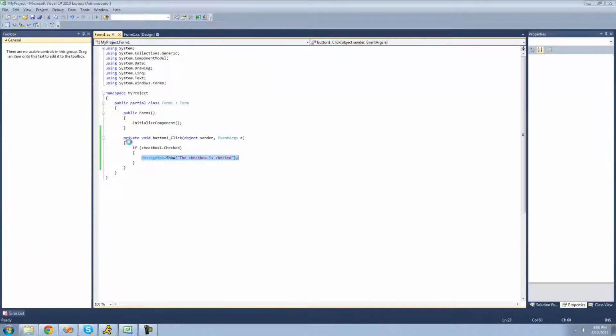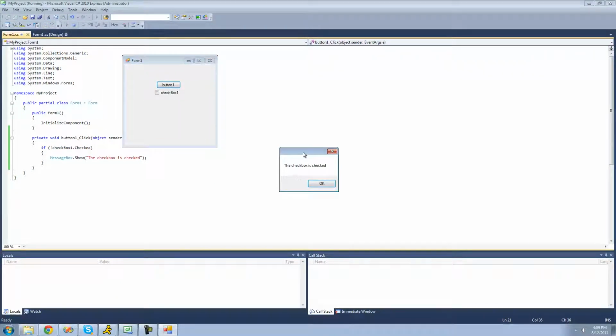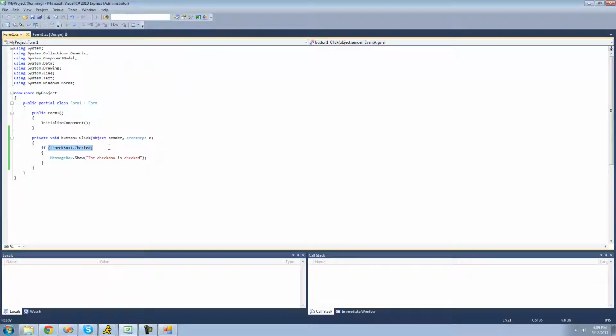Alright. Well, what if you wanted to say if checkbox1.checked equals false? Well, what you can do is just put an exclamation point right at the beginning. And this is the exact same as saying if checkbox1.checked equals false. So since the checkbox isn't checked at the moment, we should get a message box. Yep. If the checkbox is checked, then we won't get a message box. Because if checkbox1 isn't checked, then we're going to get a message box. But if it is checked, then we won't.